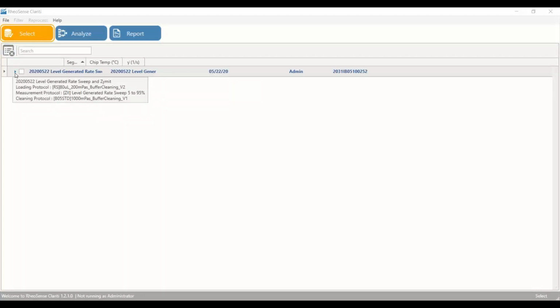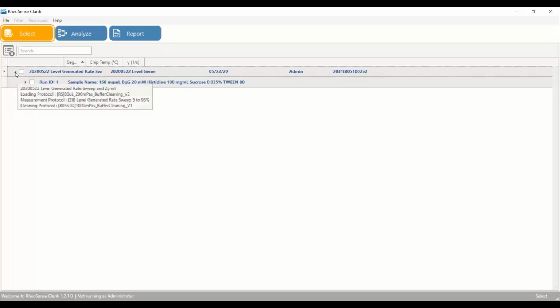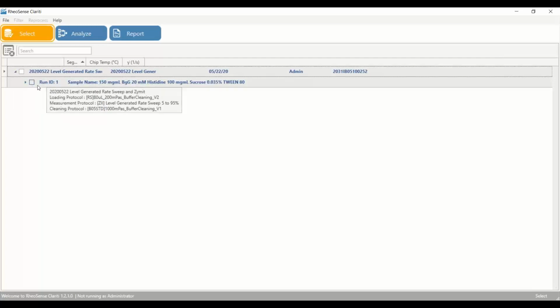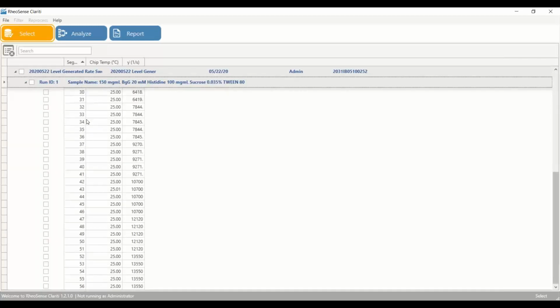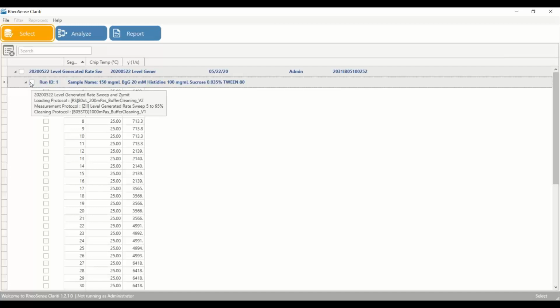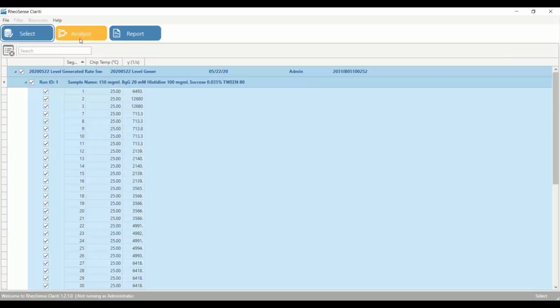All right. So here, like I said, you can highlight it and you can see the loading protocol I used, measurement protocol I used, and the cleaning protocol that I used. And then if you hit this little arrow, it'll show you which run. I only used one vial, so I only have one run here. And so I have the sample name, 150 mg per mil of bovine gamma globulin in this buffer formulation. And then if you click this arrow, it'll show you every single segment within that run. I typically just highlight everything and go.